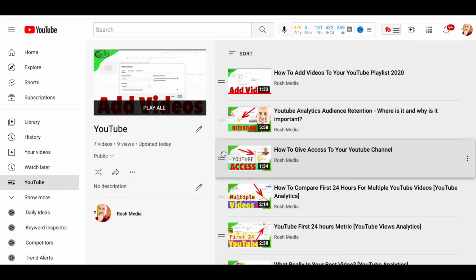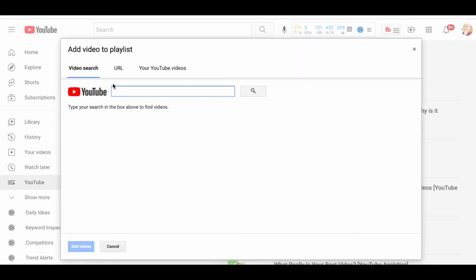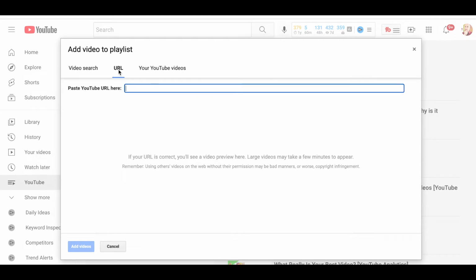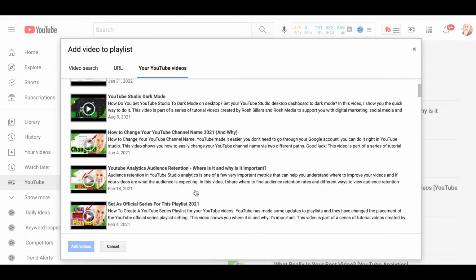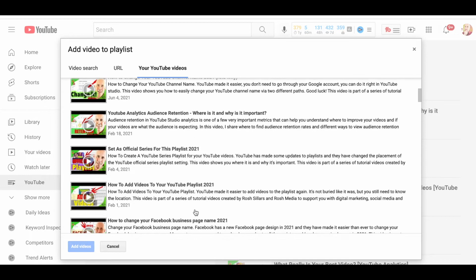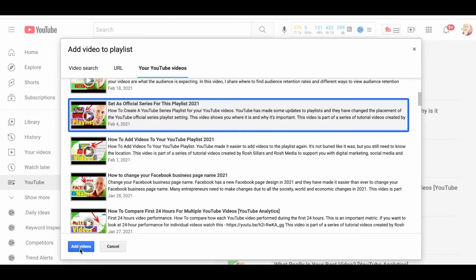What you need to do is go to these three dots right here and click on Add Videos. From here, you can search for YouTube videos to put in your playlist or a specific URL, or look through your videos to add, and you can add multiple videos to that playlist. Click on the video and then click Add Video or Add Videos.